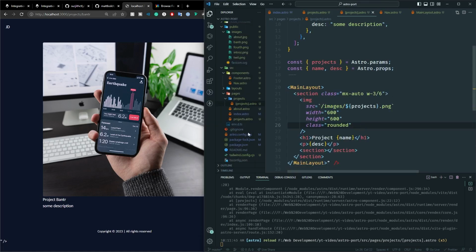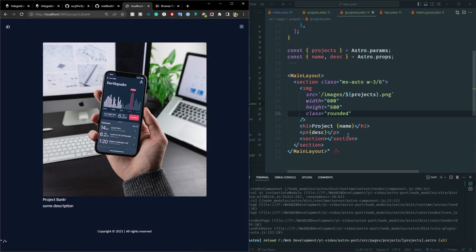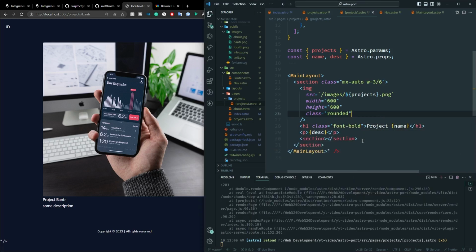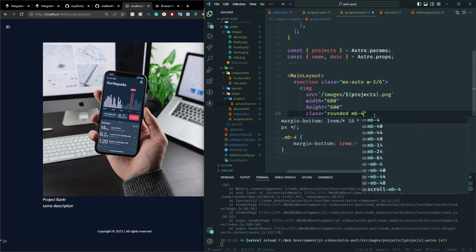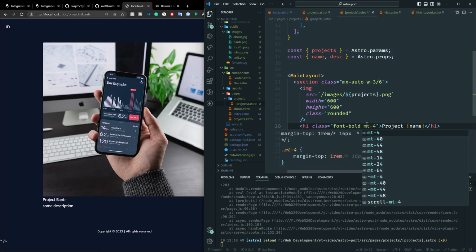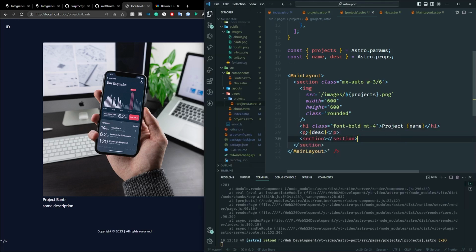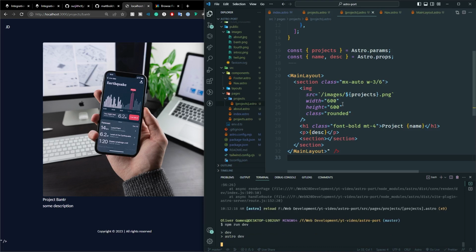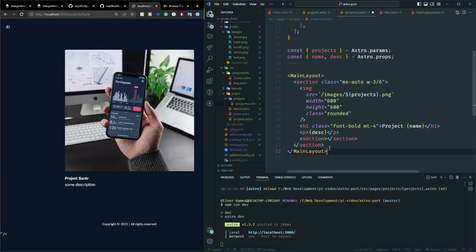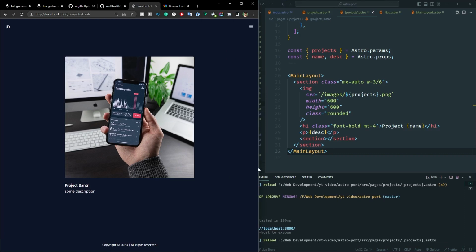So that's about it for our part. Now we can also do some fast forward here. Let's say font is bold, and let's add some margin bottom of 4. Or let's do margin top of 4. Okay, for some reason it's not applying. No problem. I will restart it one more time. I think that's a great way to put it. So we have a nice description.